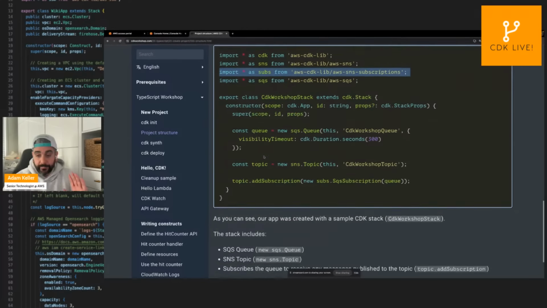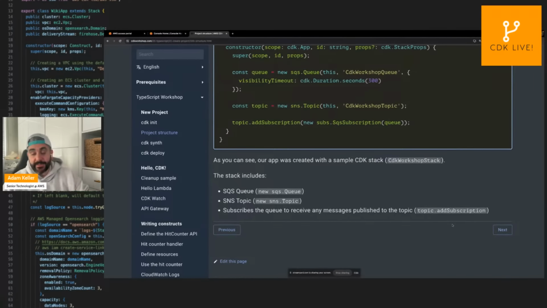So again, what you can see here is we're very simply creating an SNS topic and an SQS queue, and subscribing that queue to receive messages from that topic.